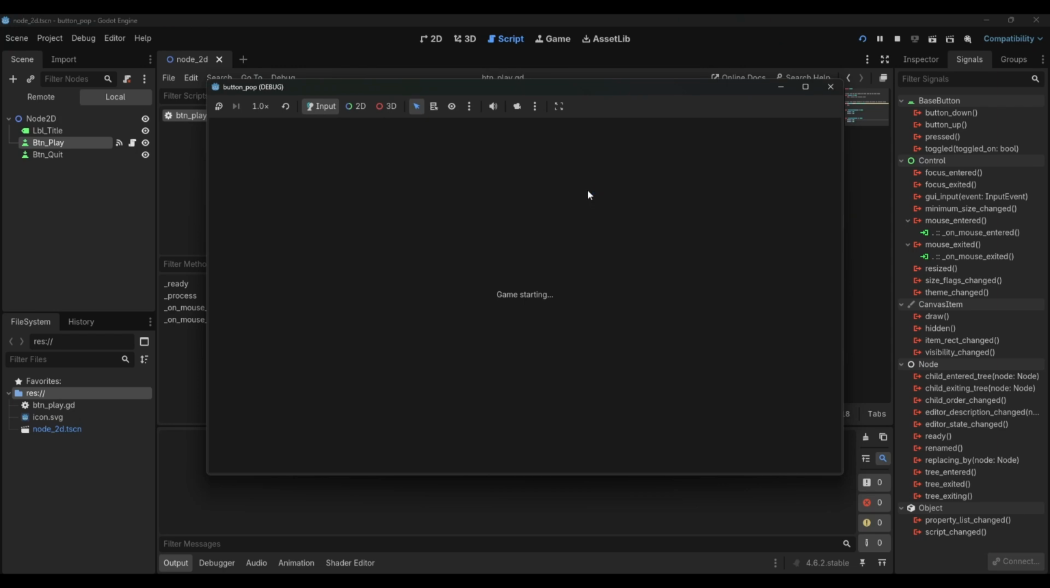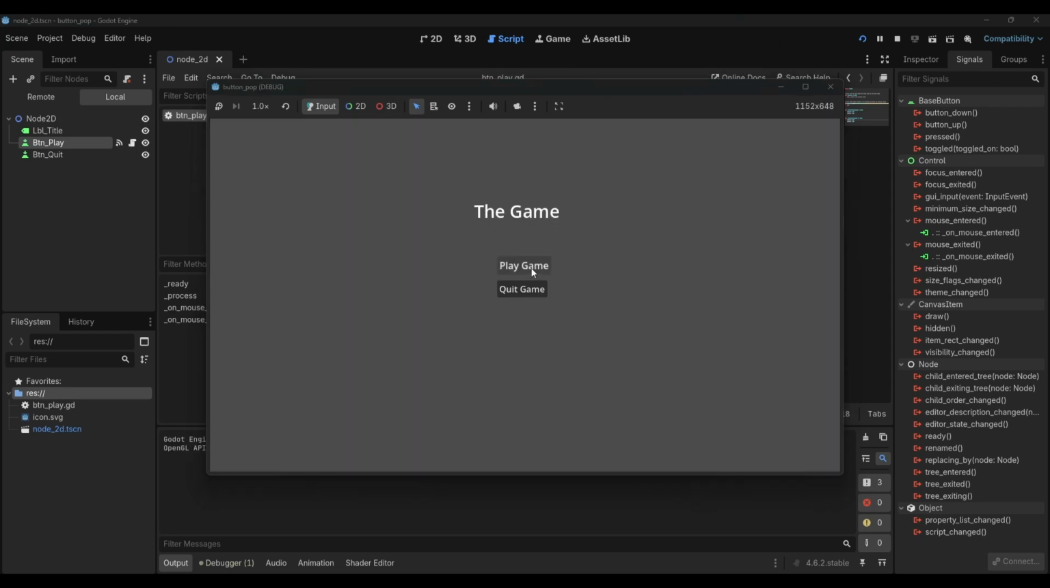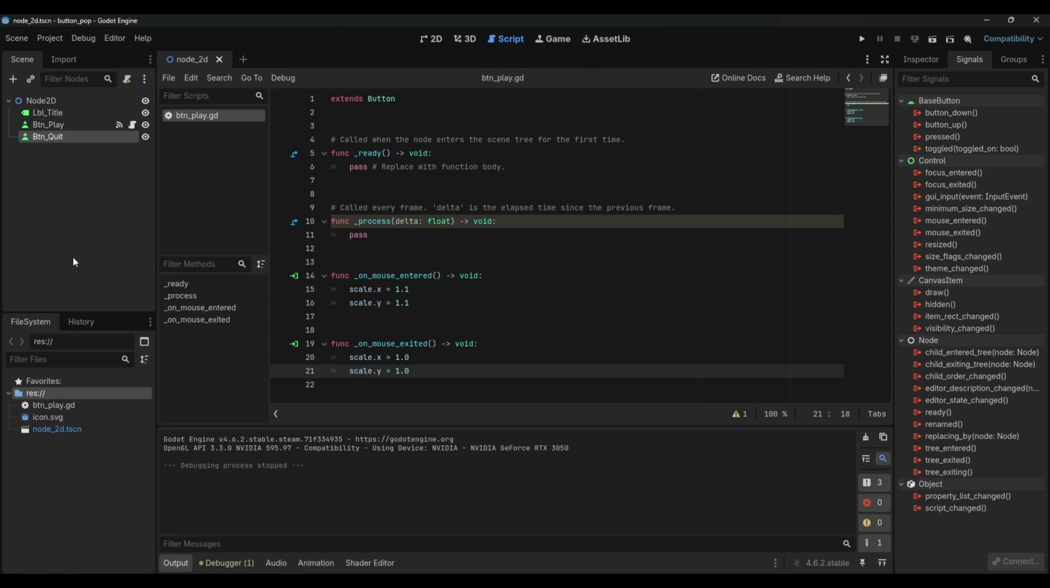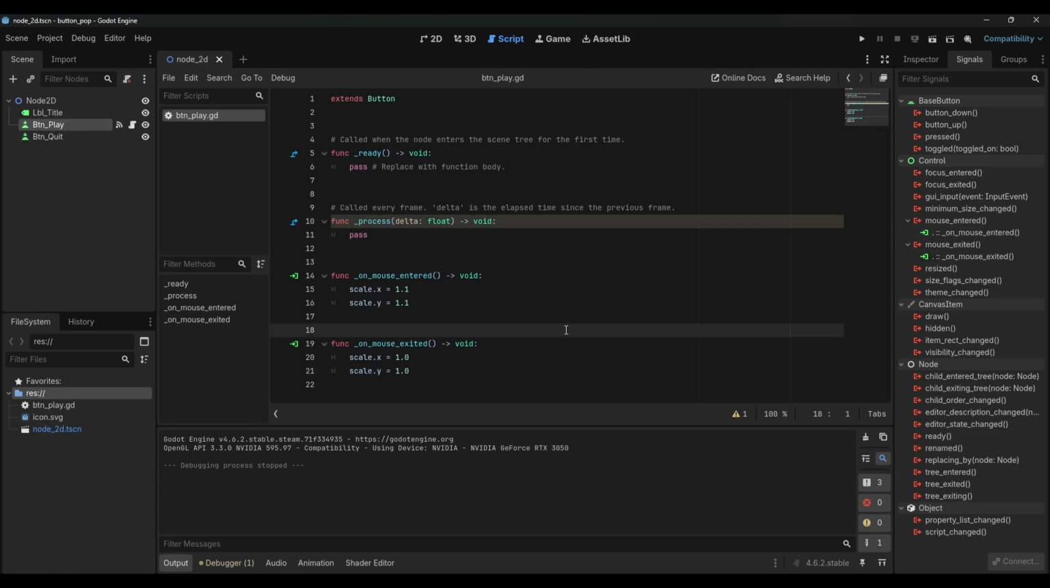So, bam, there it is. Just like that, your button is much more responsive. And doing it again is as easy as copy and pasting for the quit button, as long as you connect the signals. And that's it.